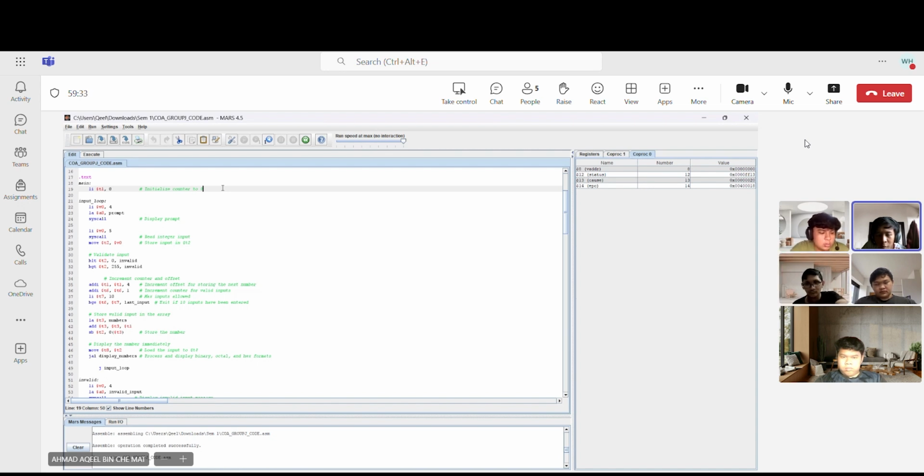The input is temporarily stored in $T2. At lines 30 to 32, the program checks if the input is within the valid range 0 to 255. If the input is out of range, it jumps to the invalid label to display an error message and restart the loop. At lines 34 to 38, the program checks if the input is within the valid range.